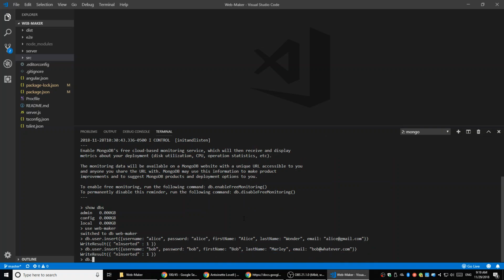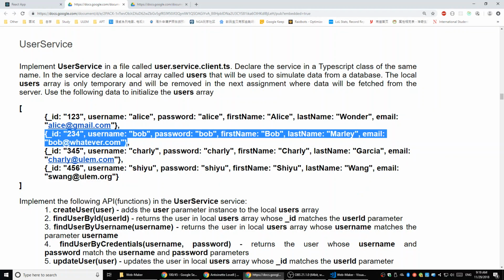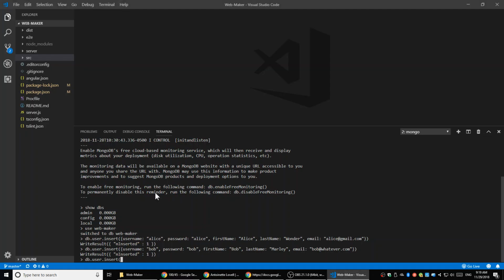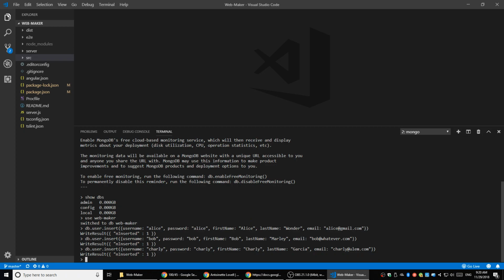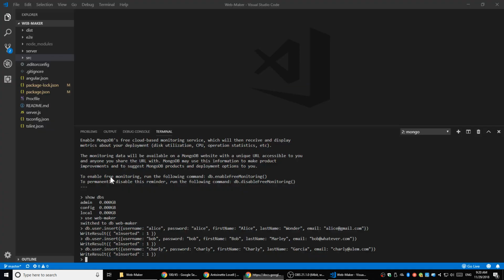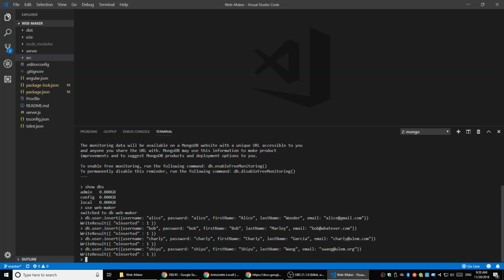And keep doing that. db.user.insert. Insert Charlie. Going to remove the ID. I don't need the ID for it. And the last one is Shu. db.user.insert. So this is basically another language for the MongoDB database. It's not a programming language, but it's still another language.